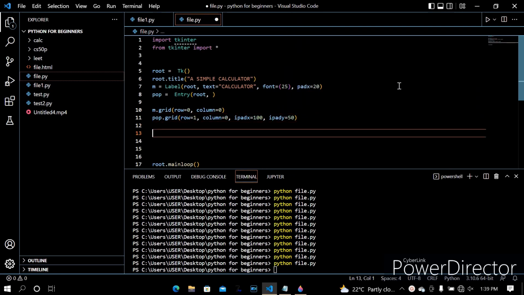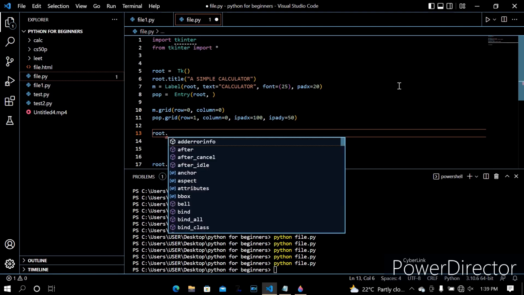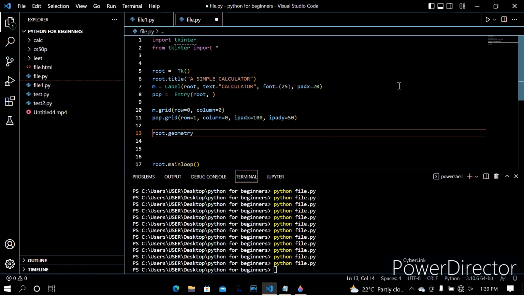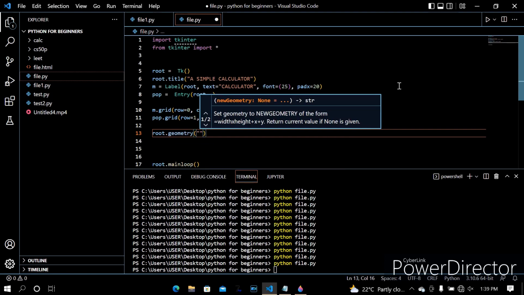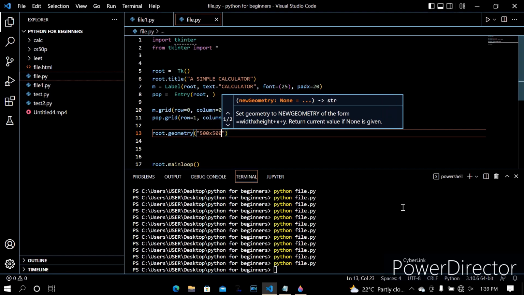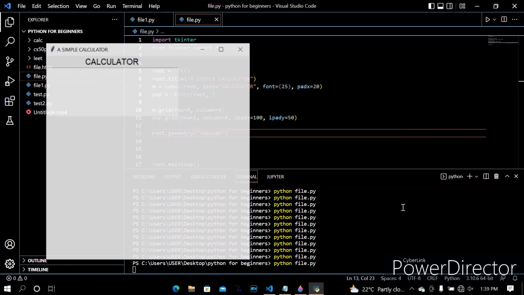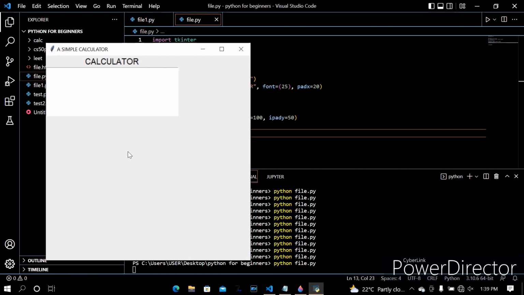Also, they say, when a calculator pops up on the screen, especially on laptops, it will have a fixed size. It's bigger than what it's showing when we run the code. So you use that using geometry. So it's going to be root dot geometry, and we'll just pass in the ratio we want. So 500 by 500. So let's run it, and there we go.